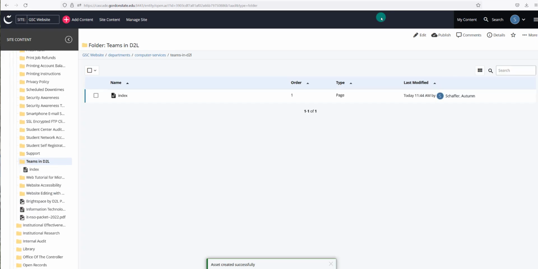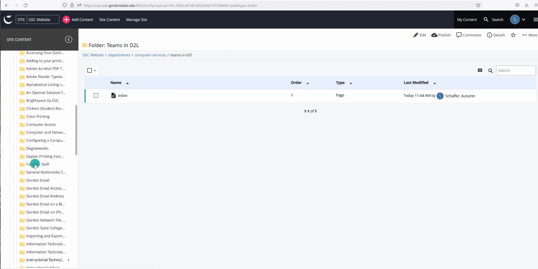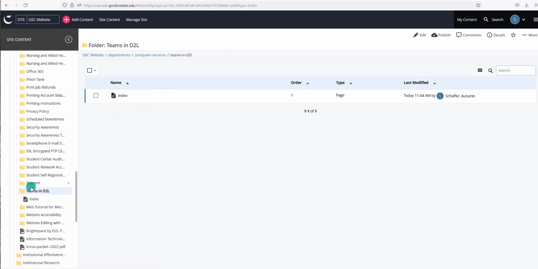If not, IT will have done that for you. And then they'll tell you where to go and find that folder. So in this case, I had put it in the information technology folder, and I had put it in Teams in D2L, and now I have this nice little index page.